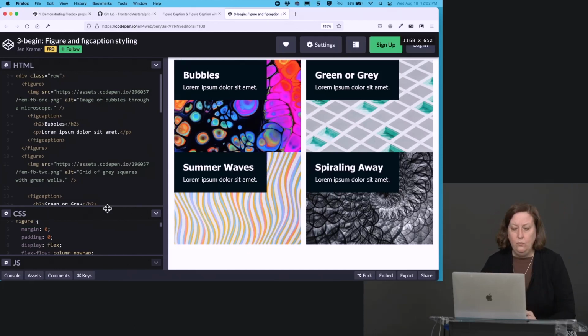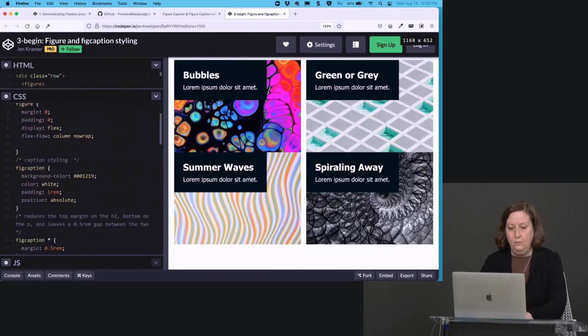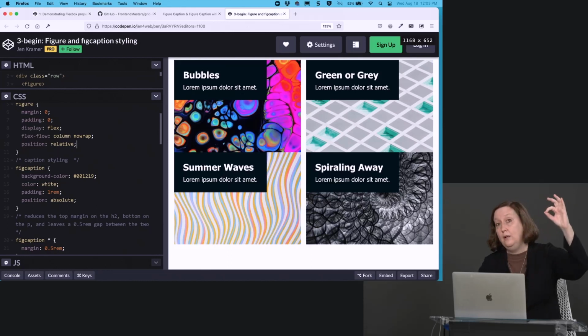The other way that we do this without Flexbox, that you can do here as well, would be to say position of relative on the figure, and that will tell the absolutely positioned element where it should be absolutely positioned relative to. If there's no relative position declared anywhere on the web page, it will eventually wind up in the top left-hand corner of your screen.